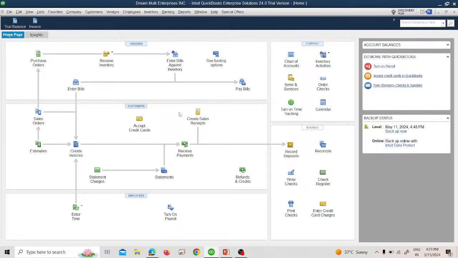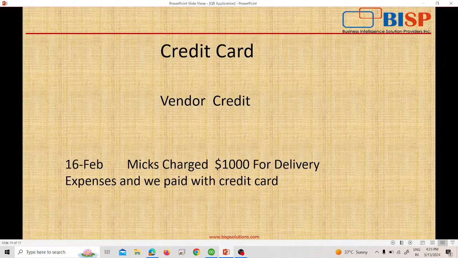So now we have an example: on 16th of February, Mix charged $1,000 for delivery expenses, and we paid with the credit card. So Mr. Dawson received some delivery services from Mix, and Mix charged him $1,000, so he paid with the credit card. How will this transaction come up here?